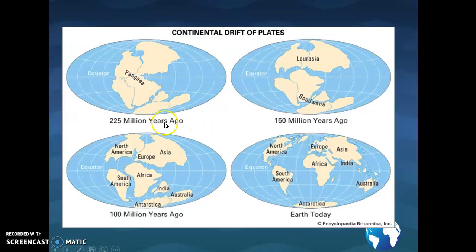So here's a little more detailed picture of the continental drift of the plates. Here we have Pangaea about 225 million years ago. Then about 150 million years ago, we have Laurasia and Gondwana. About 100 million years ago, you see the continents start to drift towards their current locations, and here is the Earth today.